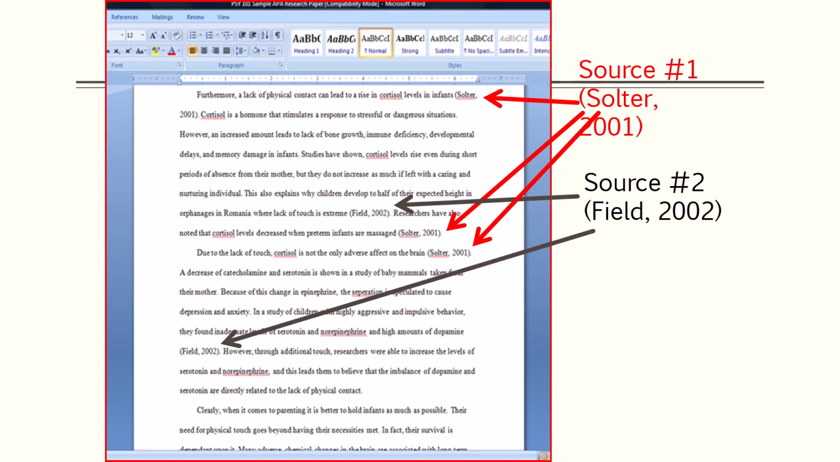So if we are reading this, we know that all the information starting from here all the way to here is from Salter. This information in this sentence here is from Field, and then this information here is from Salter. Similarly, Salter is cited, so we go all the way down until Field is cited. Field is cited for this sentence. So all of this we know is Salter, and then from here to here, we know that's Field.